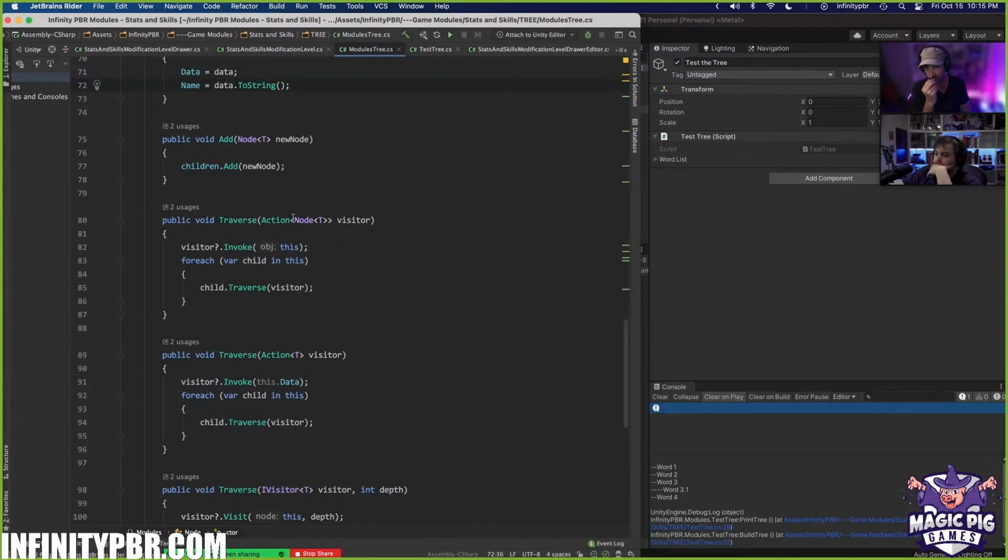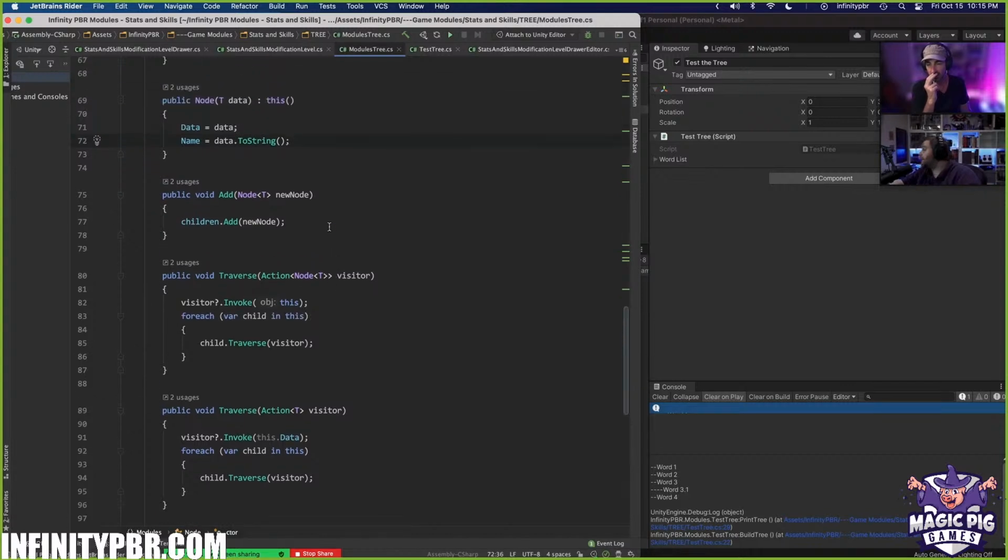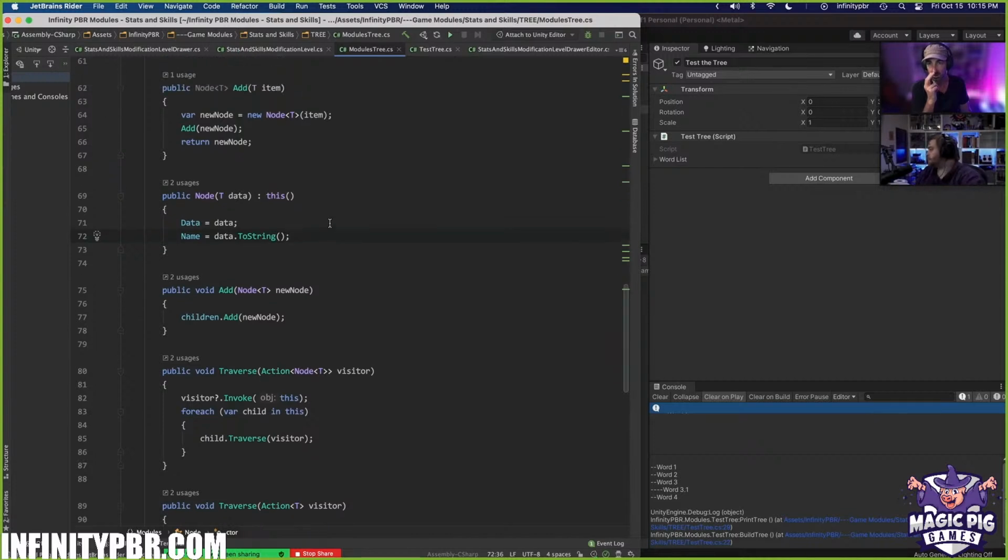And this invoke is... What is this invoking? This is invoking node T passing the visitor. Yeah, that's the function you pass in. So if you wanted to pass in a method that says hit every node and do something, this is just a function to help you do that.